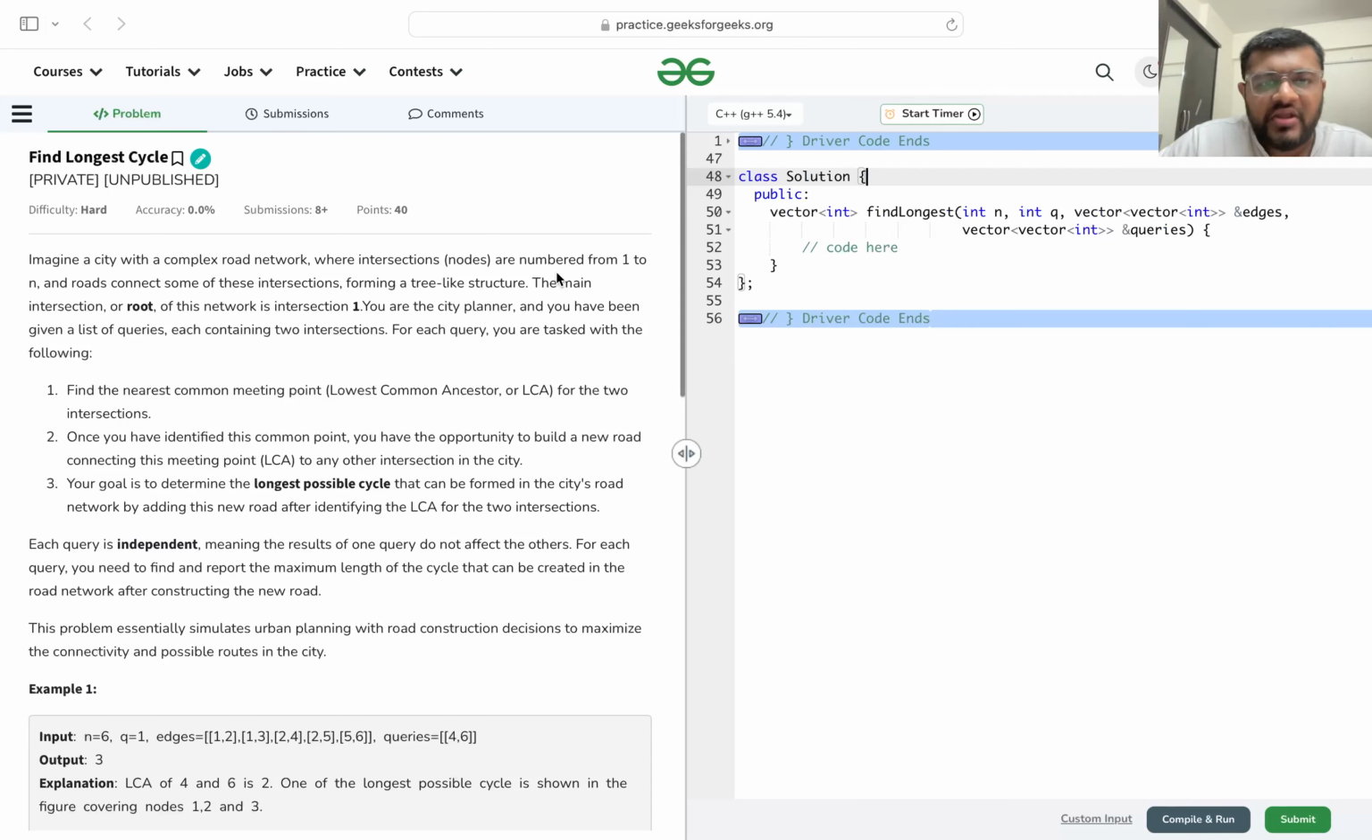So it is a tree. The main intersection, main intersection means the root node of this network, is intersection 1. So node number 1 is the root node. You are the city planner and you have been given a list of queries, each of which contain two intersections. Intersections means nodes. So you are given two nodes for each query. For each query, you are asked with the following.